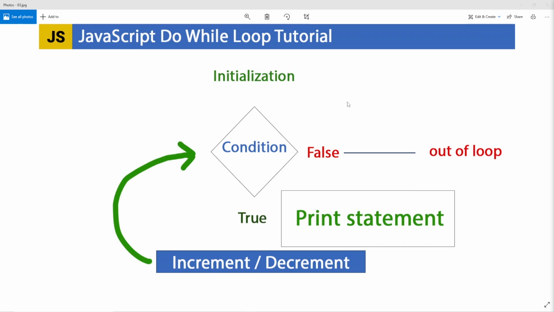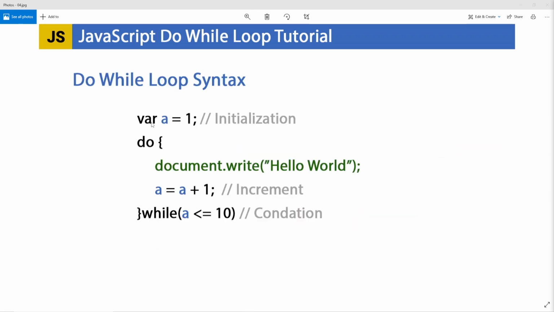Now, let's see the syntax, how we can type a do while loop in JavaScript. Here you can see we have a variable named a and we assign one value. Then I start the do while loop. At first, you need to type do. Then, you need to use curly braces. Then outside the curly braces, you need to type the while keyword. And then, inside the round braces, you need to set your condition. In a do while loop, we need to use the condition at the end of this loop.